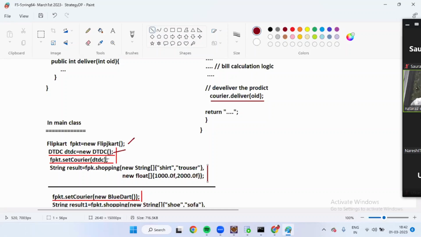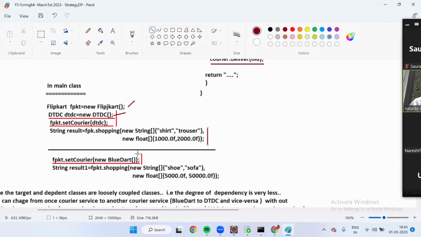This is execution one. I didn't like the services of DTDC. Then what am I doing? Flipkart.setCourier(new BlueDart()). To the setCourier method, I passed what class object? A BlueDart class object. Again, I am calling the shopping method.